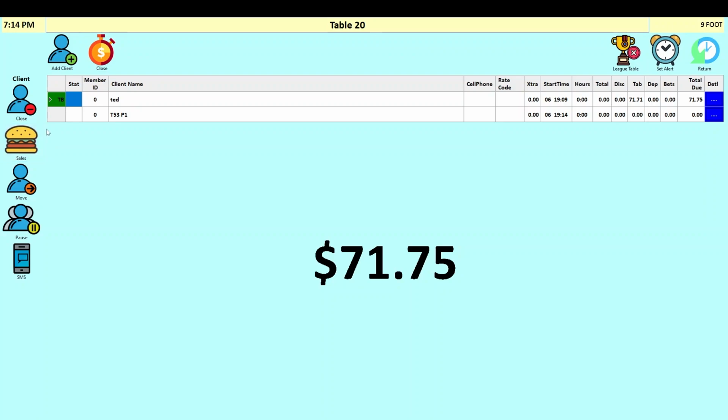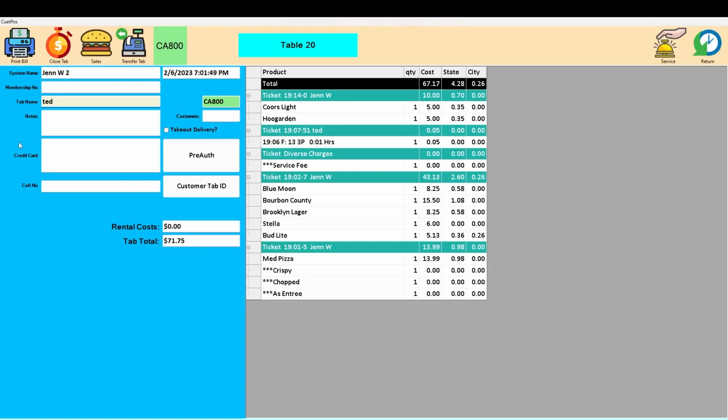You want to see what his tab is at. When you tap this burger button, it actually takes us to the add items page. But if we put our finger on it and hold it and swipe it, it takes us to the review page. And this is what we call the tab review. It gives us everything that's on the tab, names, whatnot.